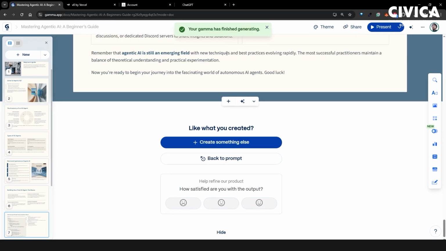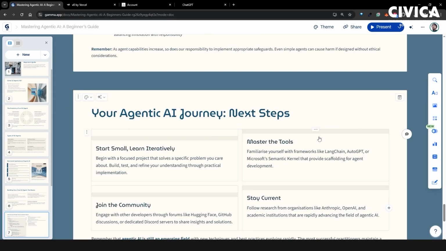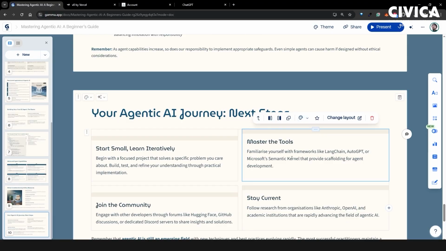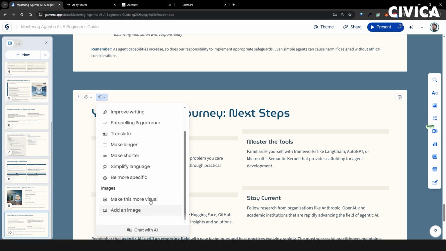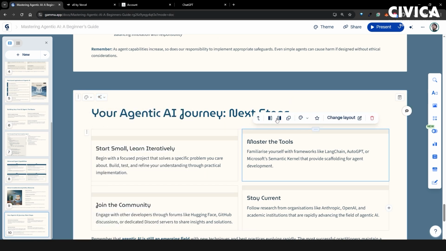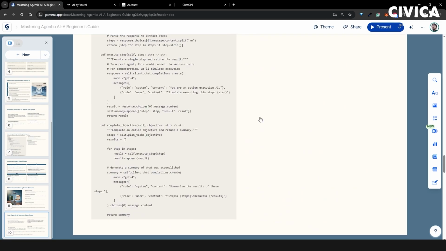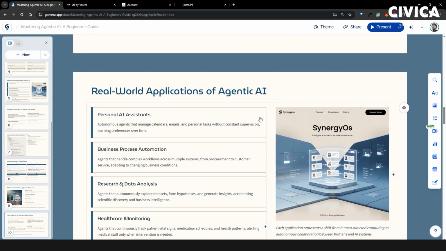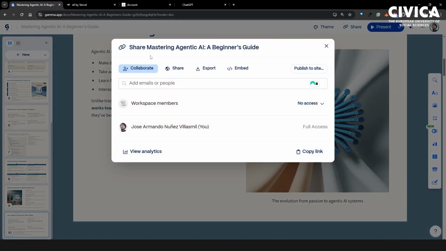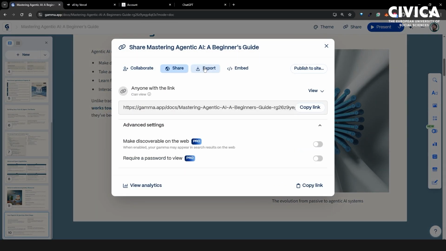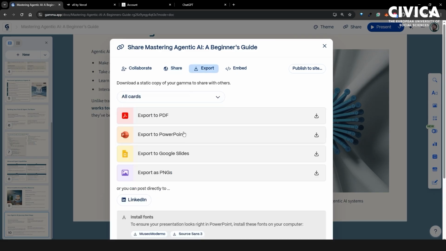Once the presentation is ready, I can of course come back and change the style and iterate, and I can ask the AI to rewrite, to improve, to change, to make it more visual, or anything. And when I am satisfied with the presentation that the system created, I can simply share it either through a link or download it as a PDF, PowerPoint or Google Slides.